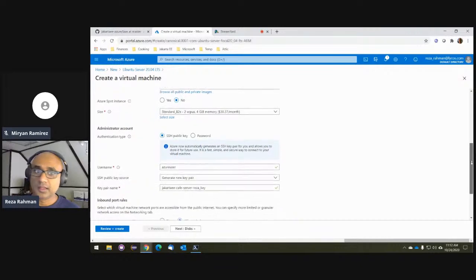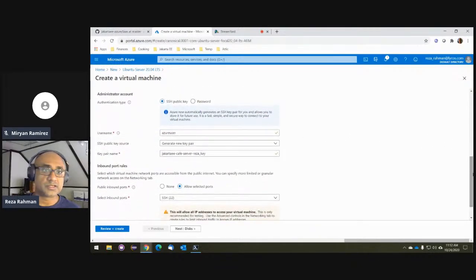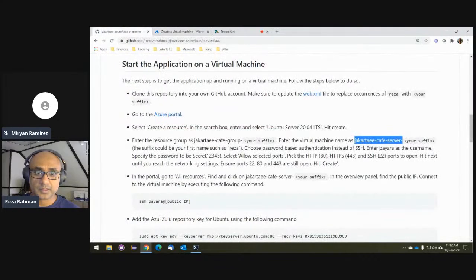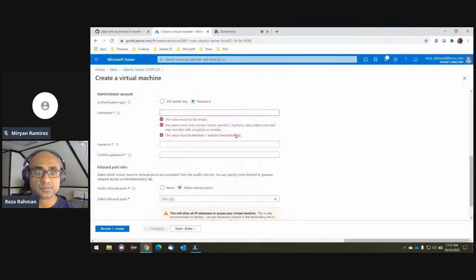That's reasonable. And then finally, when we create this machine, we're going to need to access it to do something useful with it. So typically, you would do that via SSH. In a production environment, you would use an SSH key. In this case, just because we're doing a demo, I'm just going to use simple passwords. So I'll pick the password option. The username I'm going to give it is simply Payara.